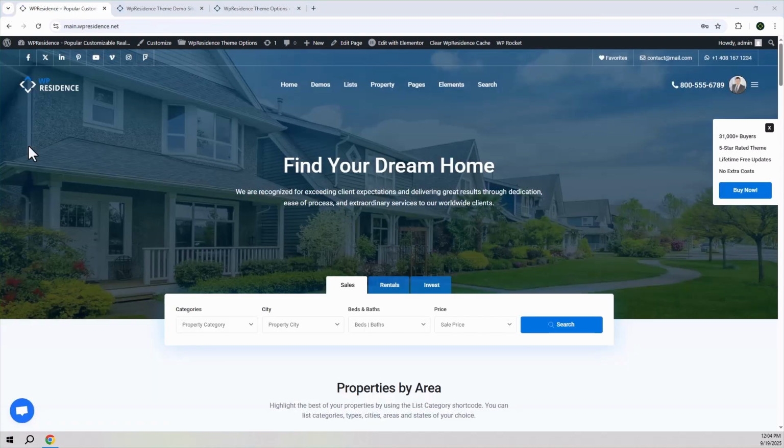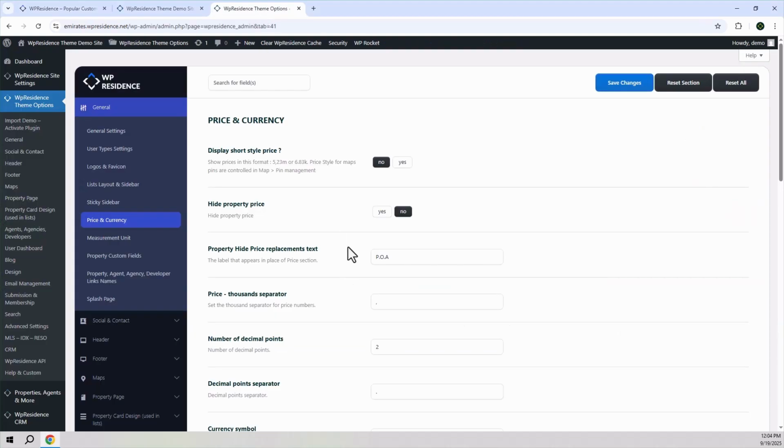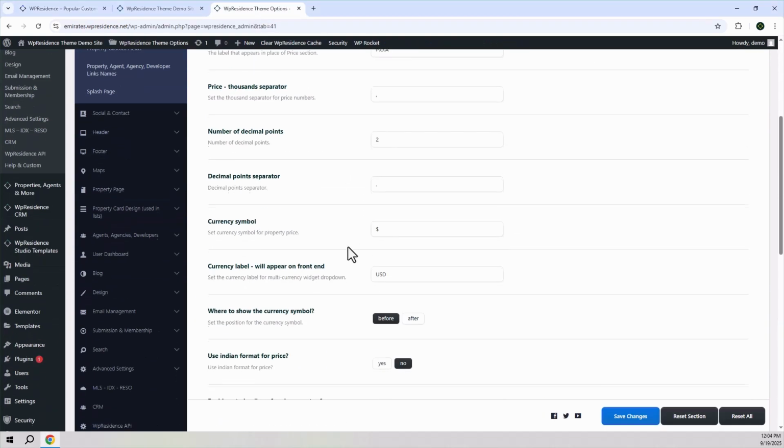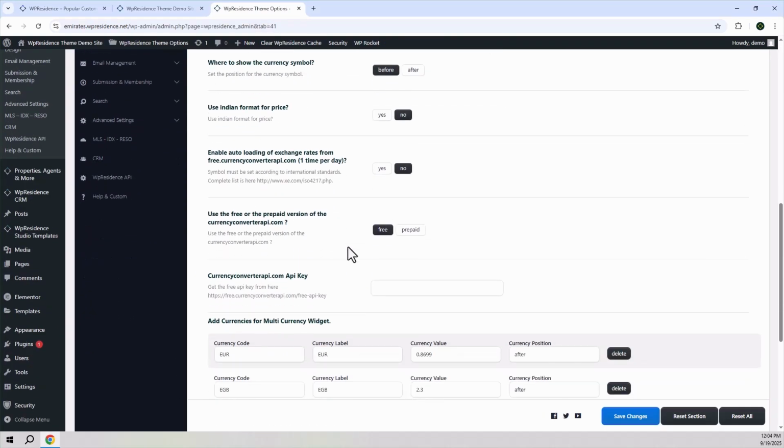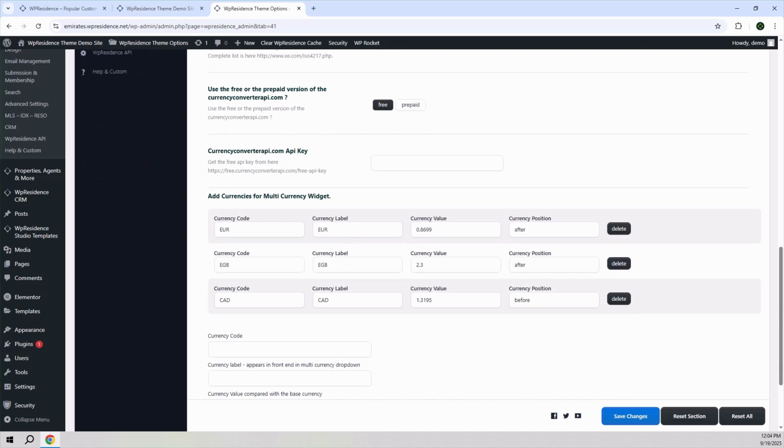And that's it. With WPResidence, you can control prices exactly how you want them: short style numbers, Indian format, multi-currency support, and automatic updates. It makes your site professional, user-friendly, and ready for clients anywhere.